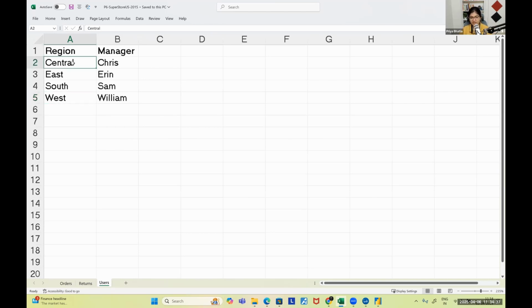For example, in the central region, the store manager is Chris. In the east region, it's Erin. In the south region, it is Sam. In the west region, it is William. So with respect to every region, we have the manager available in the users sheet. In this manner, we have three sheets available.